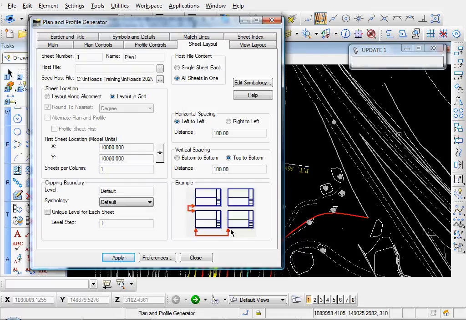Left to left, then you have a certain spacing there. If you use that option, you have to be cognizant of the size of your sheets. Likewise, bottom to bottom, you can space them. I like to use right to left and top to bottom. That's the easiest to lay them out if you use the grid layout.